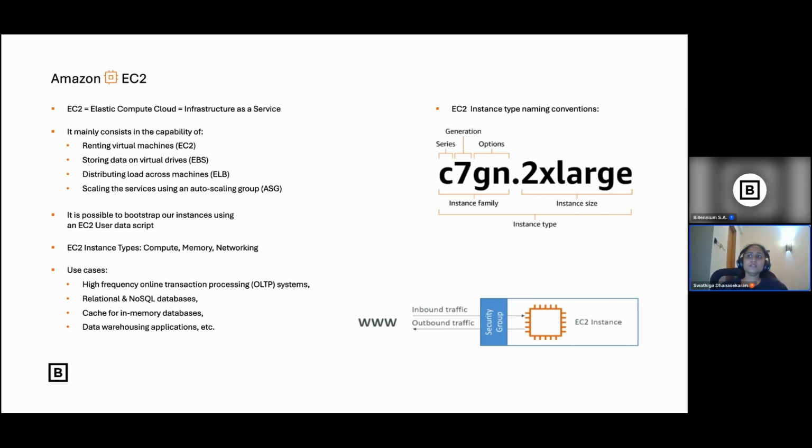And for EC2 instance types, as I already mentioned, compute optimized is great for compute intensive tasks, which require high performance processors. Memory optimized gives fast performance for workloads that process large data sets in memory. Use cases include non-relational databases and in-memory databases for BI.